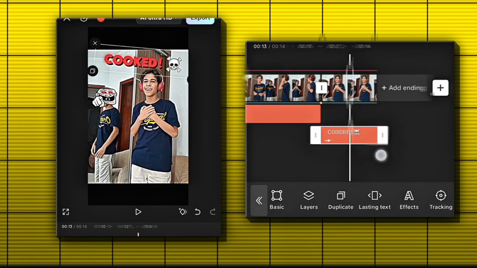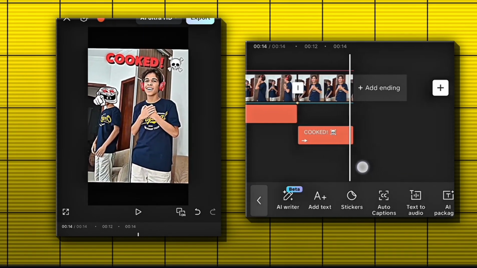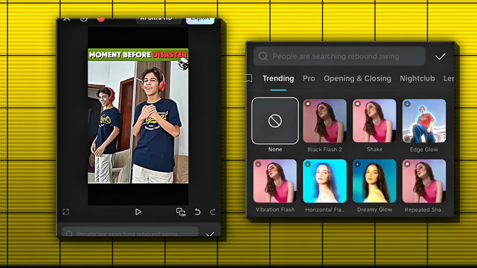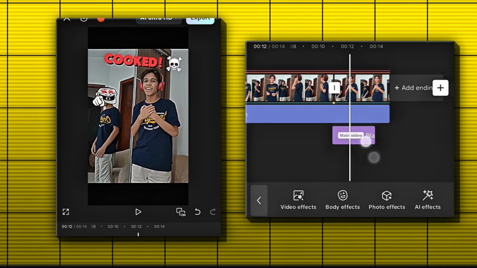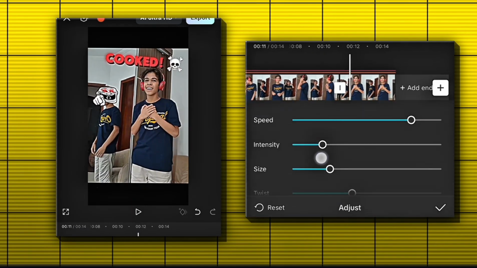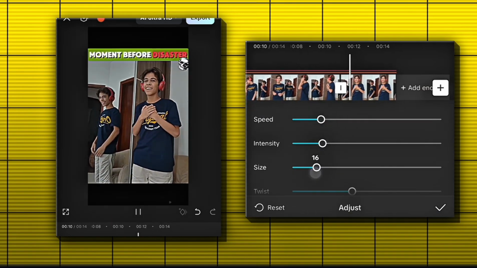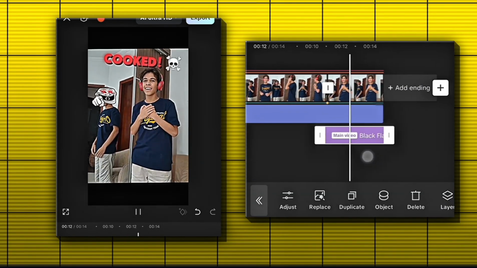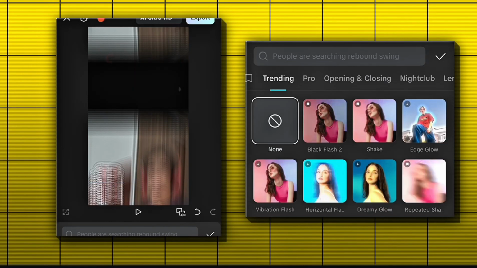However, it hasn't been applied over this text. So go to the layer option and move the text behind the sharpen effect. Now the sharpen effect will also appear over the text. Next, go back to Effects and add the flicker effect. Increase its size so that it covers the entire video. Then go to Adjust and slightly reduce its speed and intensity.